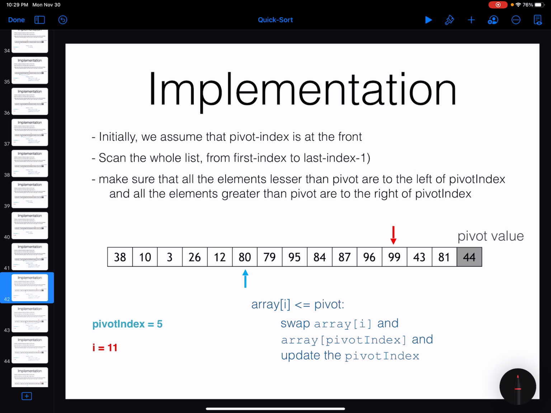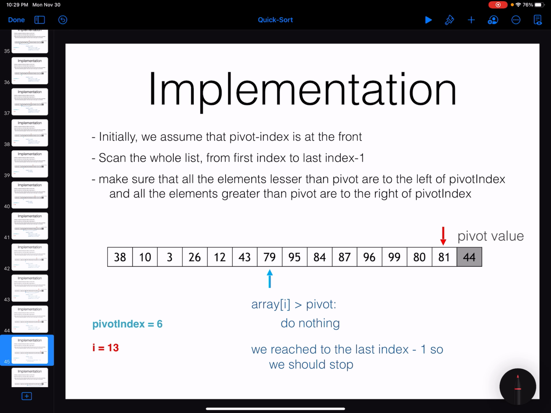The next item is again smaller, so you swap the value at index I and pivot index, and then update the pivot index. So you see that everything before the pivot index is smaller, and everything after that is greater. The next item is 81, it is greater, you don't do anything. I will stop. Why? Because I have scanned all the items until the last item.